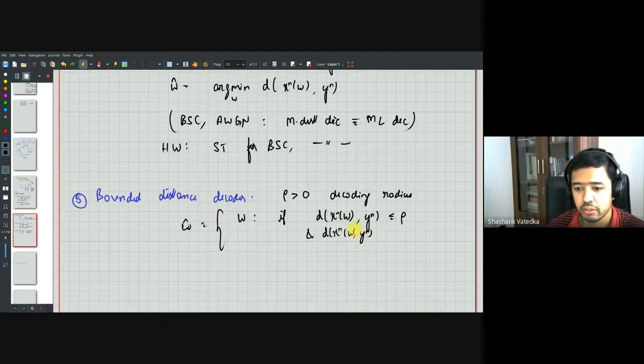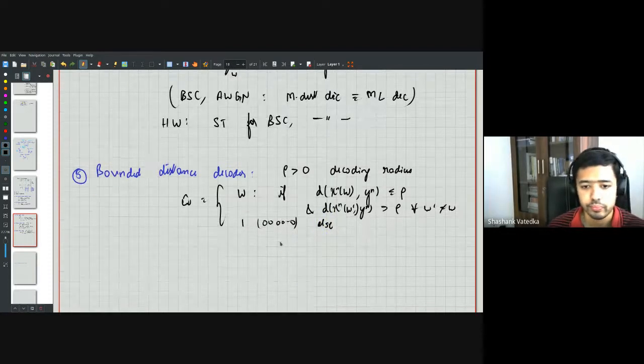So for every other W prime, the distance between x^n(W prime) and y^n is strictly greater than rho. And if not, then you either say you cannot decode or you always output the all zero sequence.